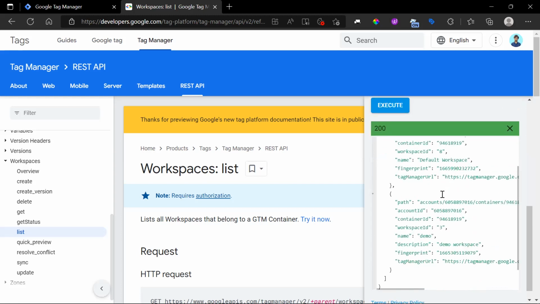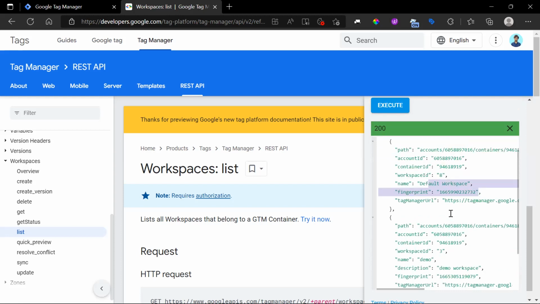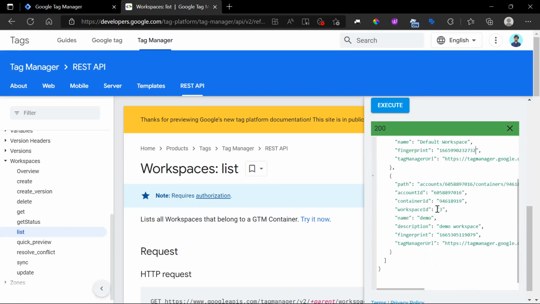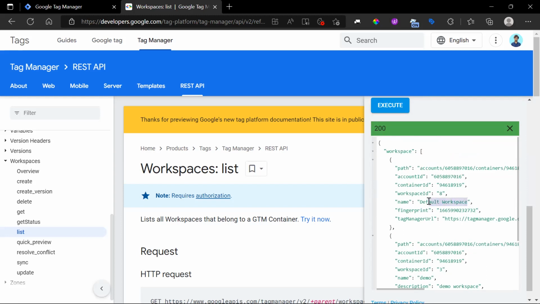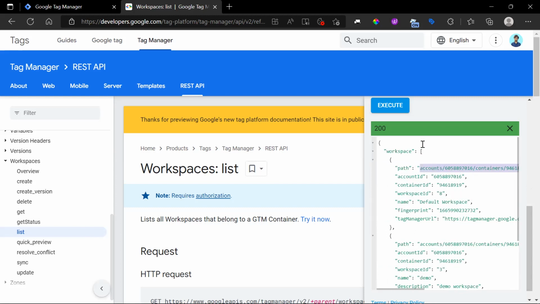Now in this particular container, I have 2 workspaces. Number 1 is with the name of demo workspace, and number 2 is default workspace. I have created this. So what we can do is copy the path of a particular workspace that we actually want to test. So supposing I want to get all the tags that are present in a default workspace, I'll be simply copying the path of the workspace as mentioned previously. I'll be just copying this. Now this is a unique identifier when we want to identify certain things in Google Tag Manager. So I have copied the path of a workspace.